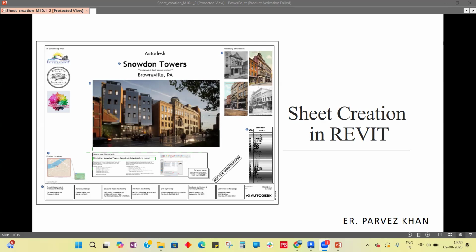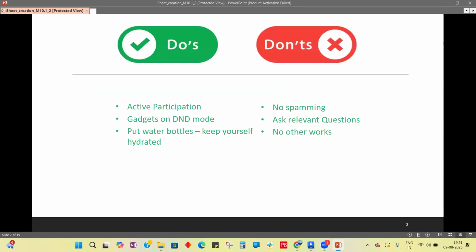Now, for example, you have created your model, modeled the reinforcement, and created this schedule as well. But when you complete all these things, the ultimate thing required is your drawing output. How to create drawings or sheets? So we will see how to create these. These are the do's and don'ts. You are already aware by now. There's no need to explain again and again.